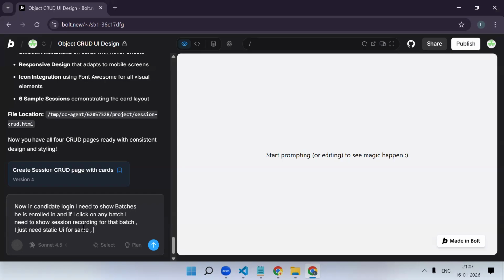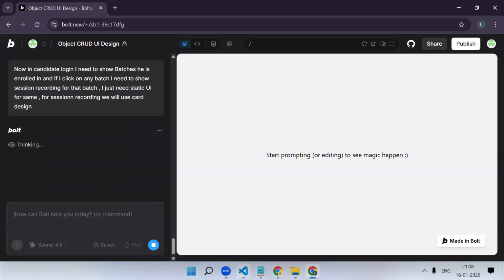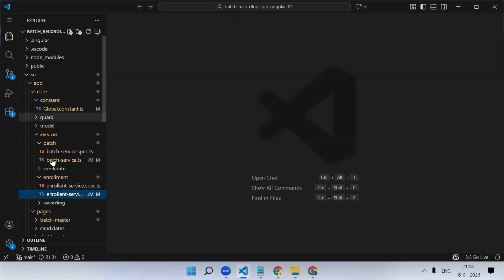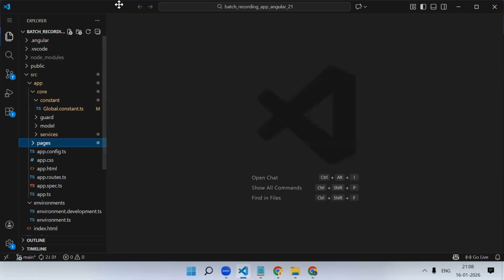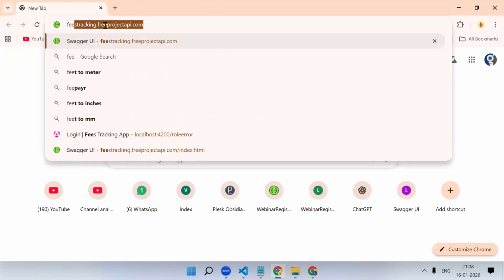Now, in the end, for session recording, we will use card design. Okay. Let it create this. So we will start our component. Now I will be needing one more component where after login, if the logged in user is a candidate, he will directly navigate to that component. Because candidate doesn't... or wait, do we have a dashboard for the candidate?